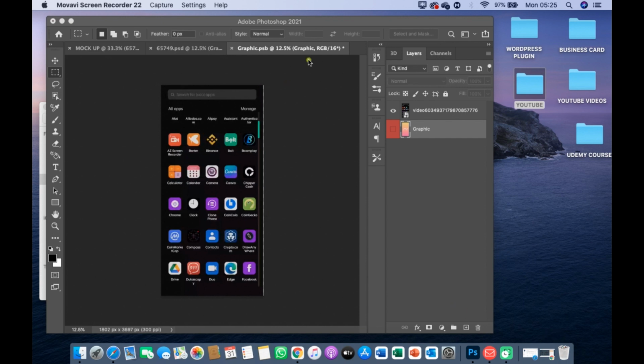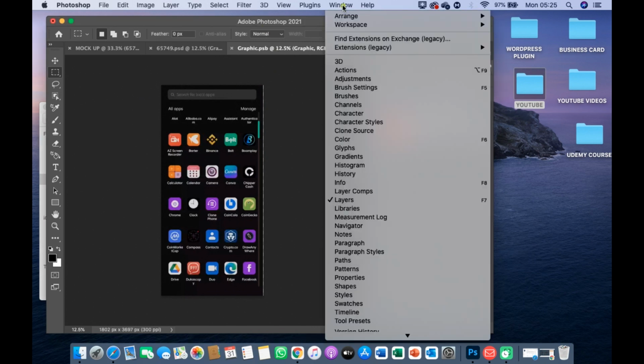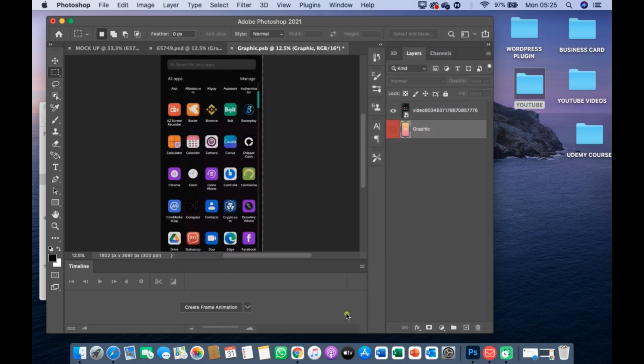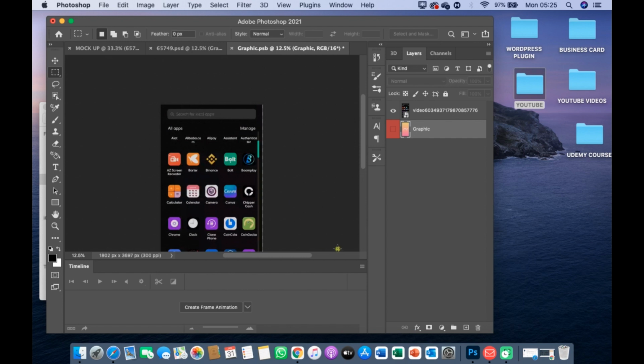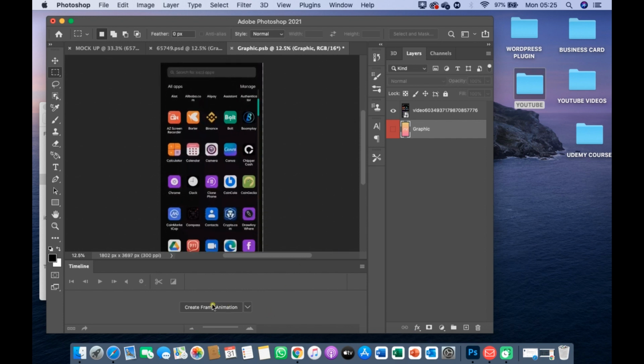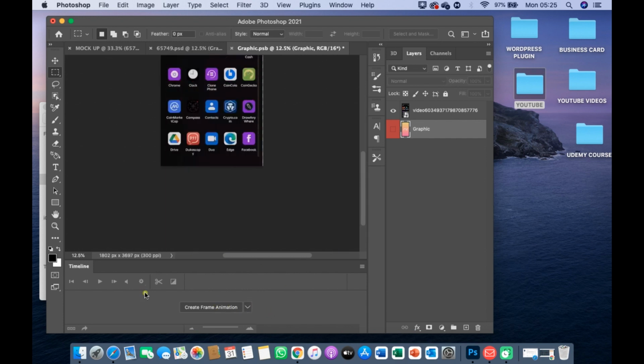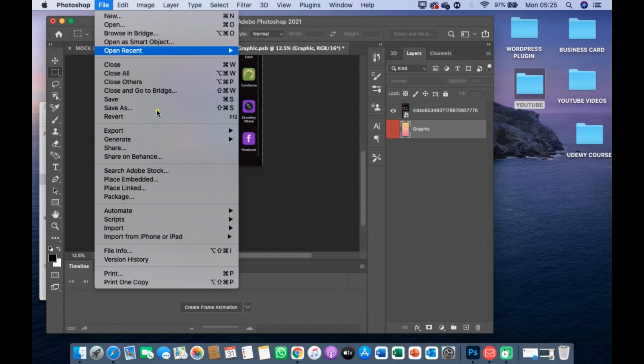After I remove the layer, I go to my Photoshop. I click on window. I click on timeline. So I have to click on timeline. I click save.